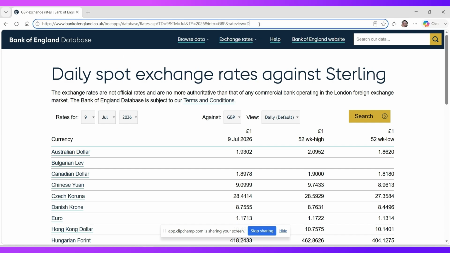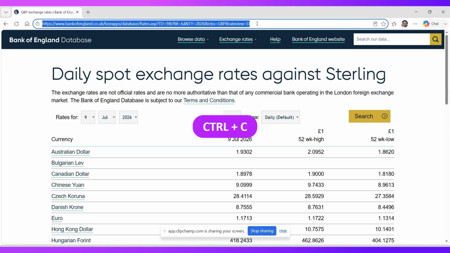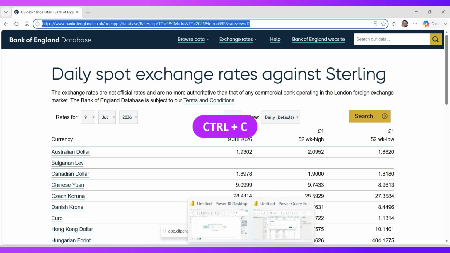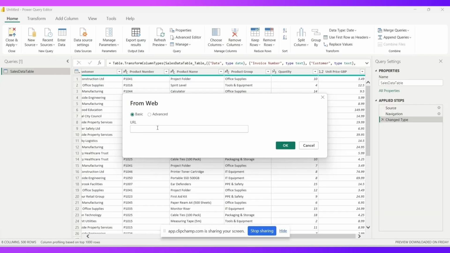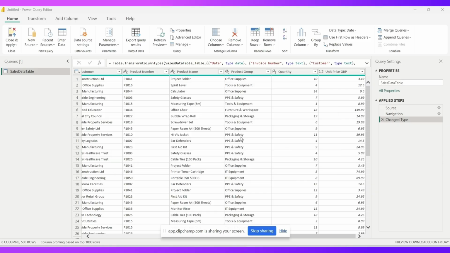Now, all I need to do is copy this whole web address along the top here. So I'm just going to select it all and do Control C. And when I flip back into my Power Query editor, I can do Control V and just paste it into that URL box. And when I choose OK, it should link me up with the Bank of England site.